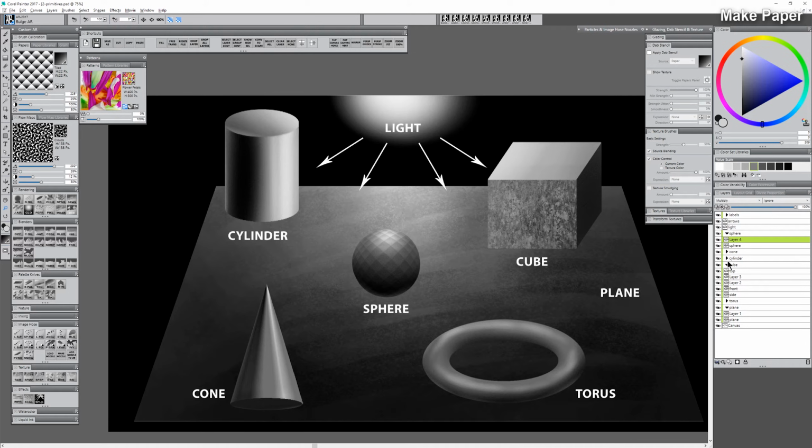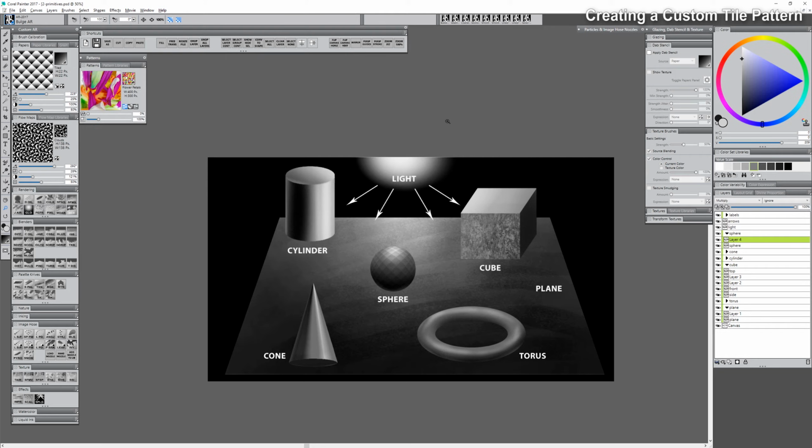I could of course play with the composite method too to get some different results. Multiply makes it look kind of indented, screen makes it bulge out a lot more. You could even try difference to get a really wacky result there, kind of like the way multiply looked the best. Let's take a look at yet another way to generate textures.